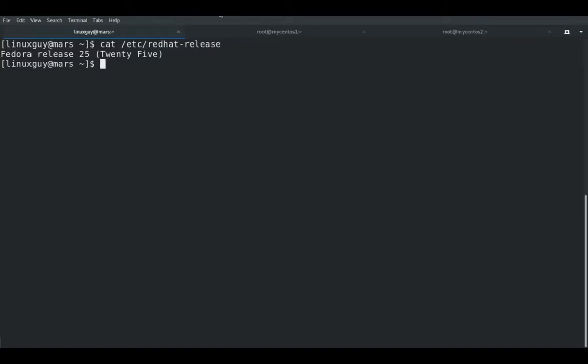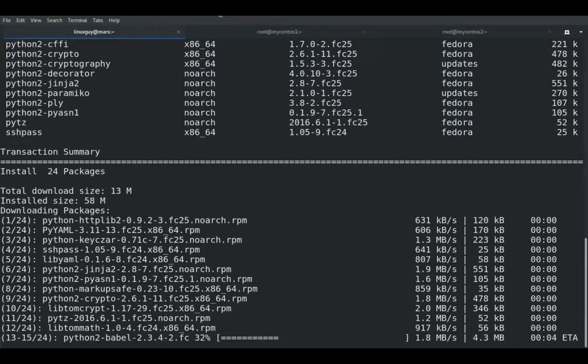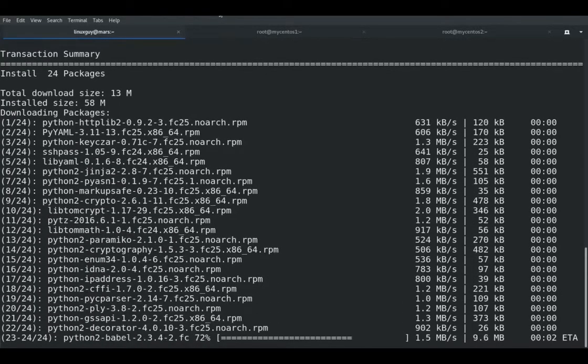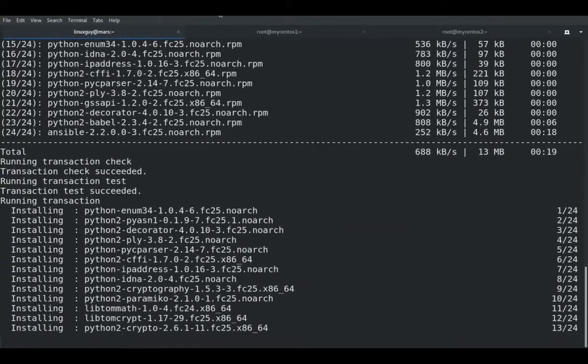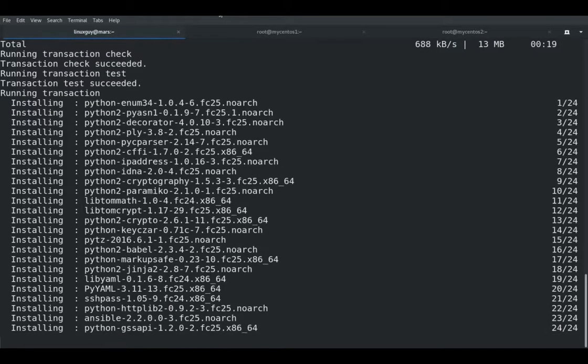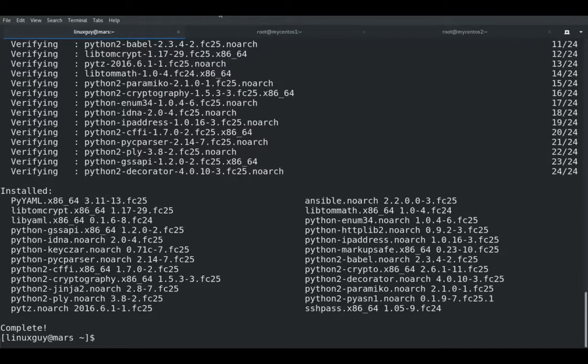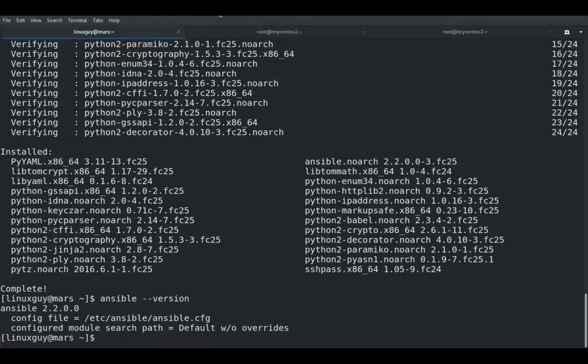Next is to install Ansible. Ansible is getting packaged with Fedora 25, so you can go ahead and install it directly. There you go. Ansible is installed successfully. Let's check the Ansible version which got installed. We have version 2.2. The next step is to create an inventory for Ansible.